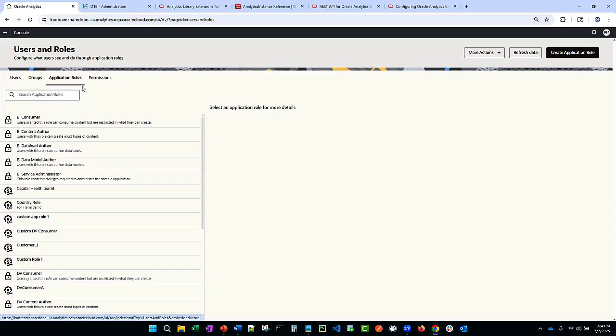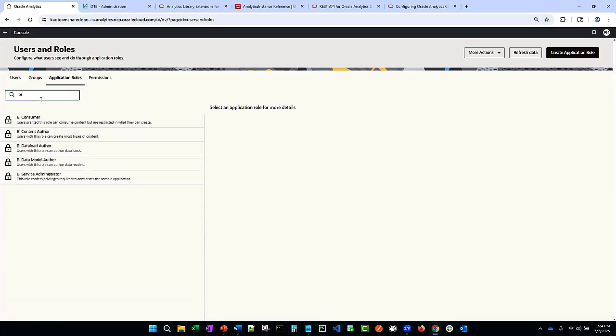So application roles, I'm going to come over here. I'm going to limit just a few of them. Now, you can see the lock there, right? These are the system ones. You can't edit them. These are the ones that we just went over. Data model author, BI service administrator, content author. And of course, there's the two DV ones. There we go. So DV consumer, DV content author.